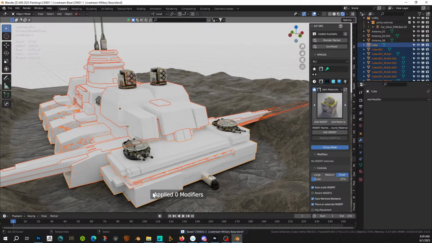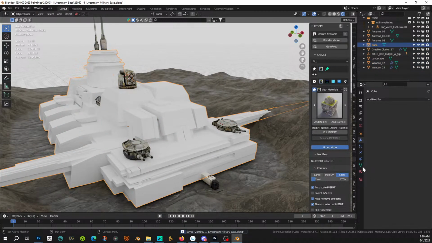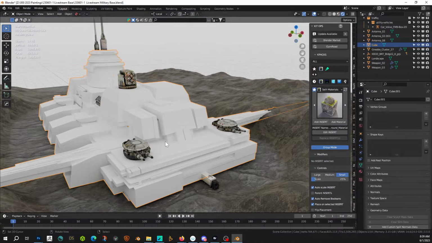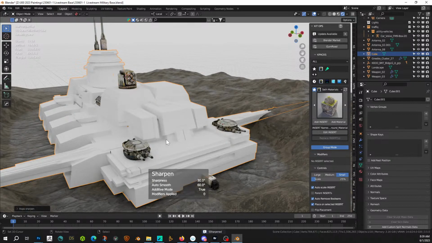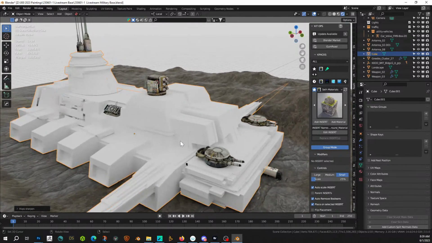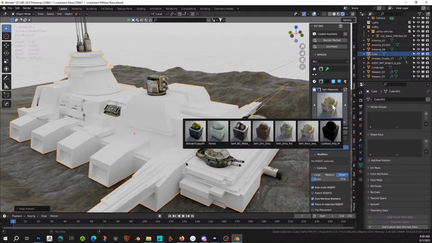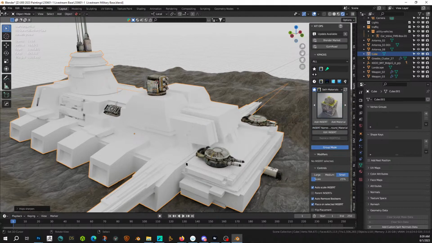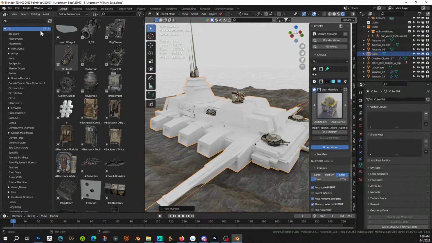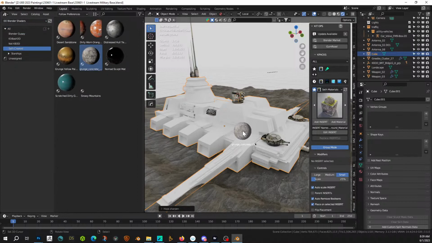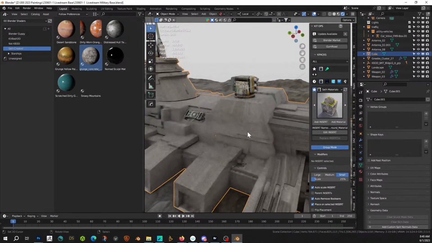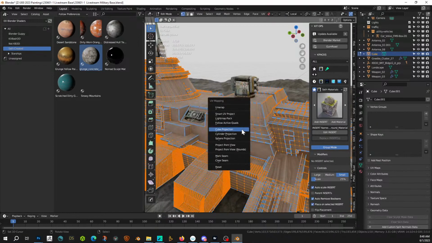Okay, save again. Control J, join them together. I want to just make sure that there's no custom split normals. There's not. Q, sharpen. Alrighty. And now, let's see what we got. I know I have my dirty concrete that I made before, so let's see if that works. Shaders, grunge concrete. Tab, A, U, cube projection.